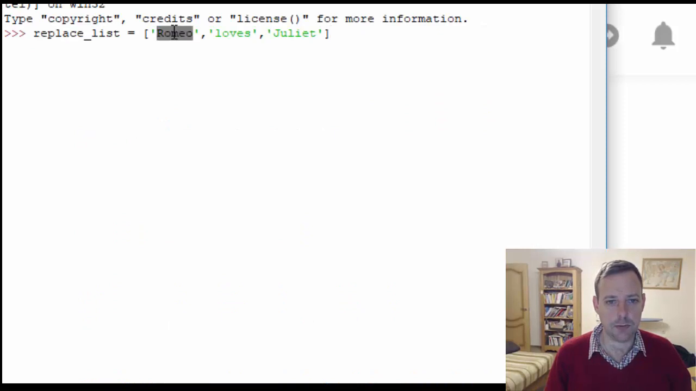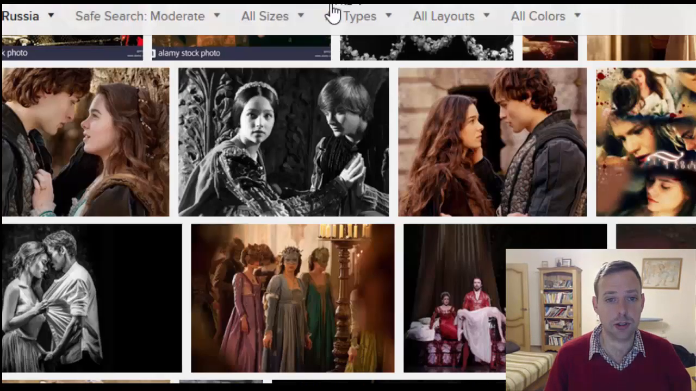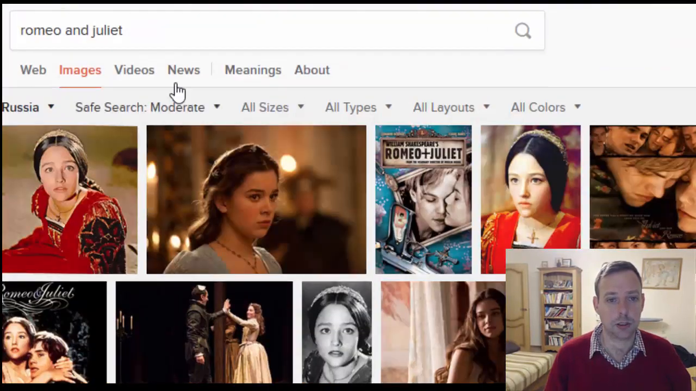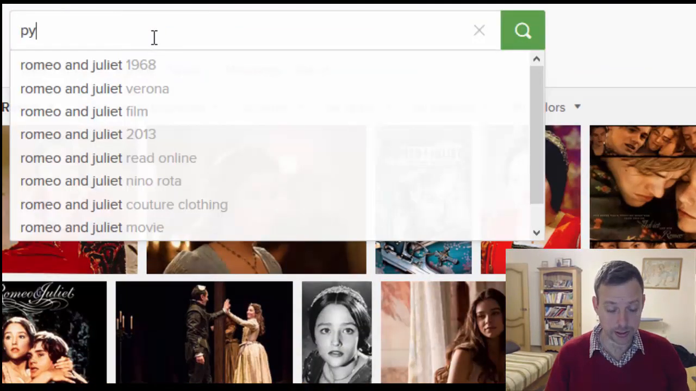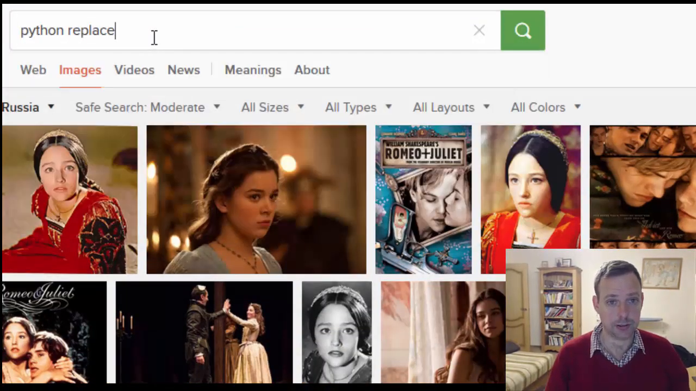So in our case, we're going to start with Romeo and Juliet, and we're going to replace Romeo with, let's say, Max. Not Romeo loves Juliet, but Max loves Juliet. So how can we replace that? We come into our search engine, go up the top, and say Python replace a word in a list.